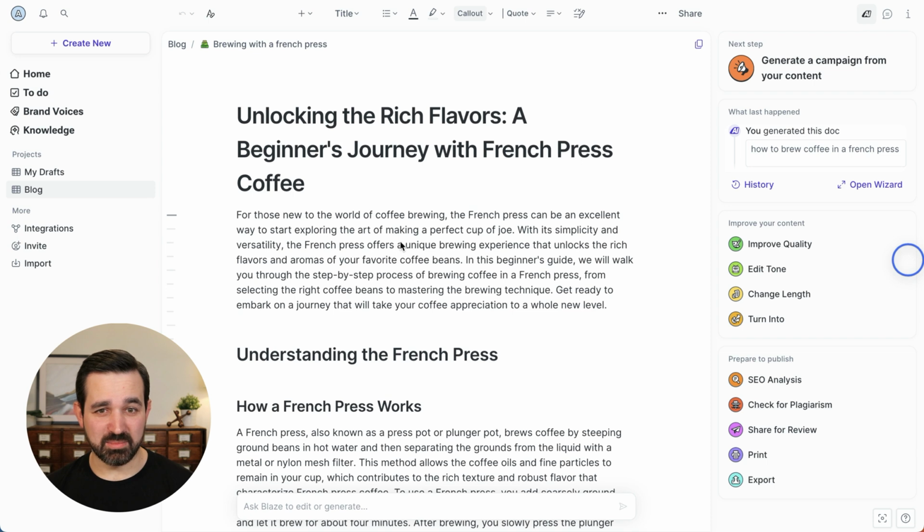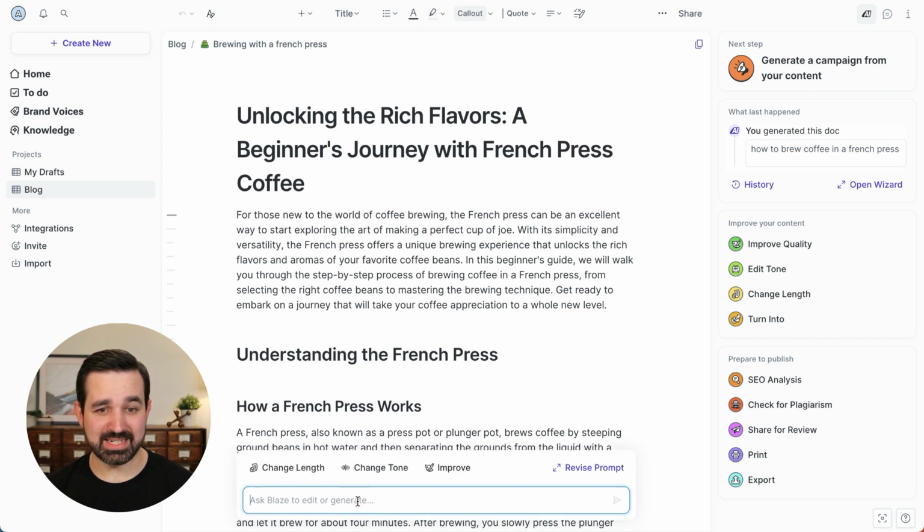Now I can edit it myself in the document editor or ask Blaze to use AI to edit. You can change the length, the tone, or ask it to add in new sections that you maybe forgot at the beginning. So that is how to create a blog post in Blaze.